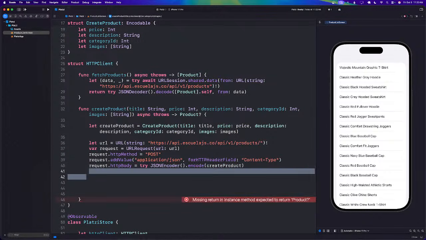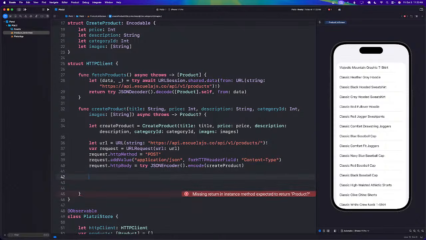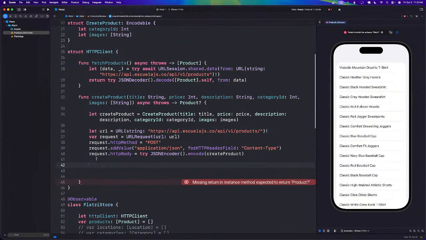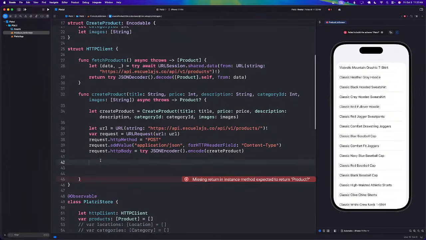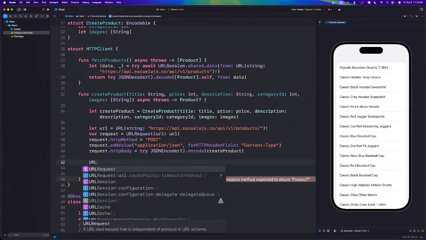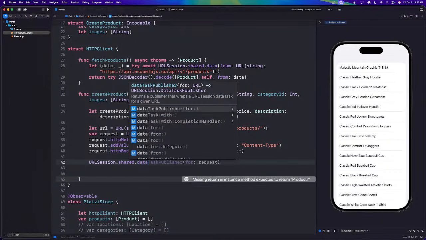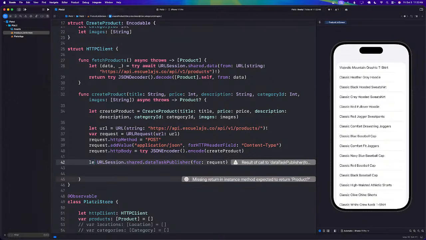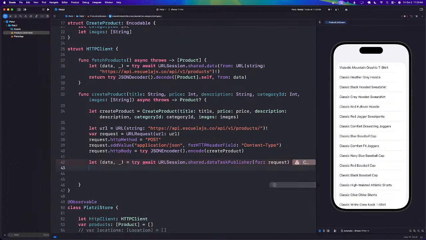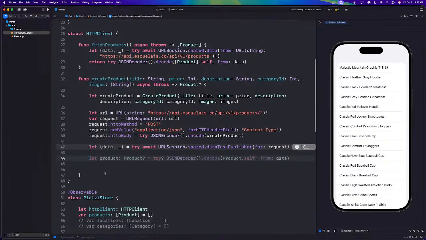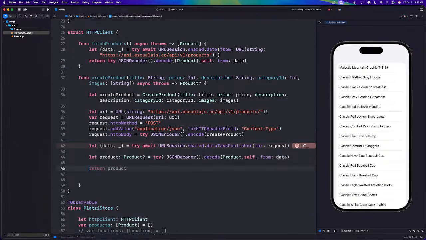All right. Okay. Next, so if you're creating the product, the next thing you will do is perform the request. So URLSession dot shared dot data for request. So this is going to perform the request. It's going to give us the data and the response. Try await. Okay. And we'll be able to grab the product and then return the product.